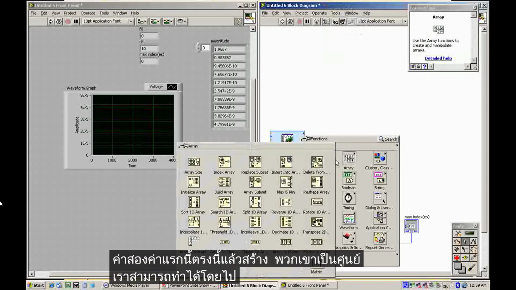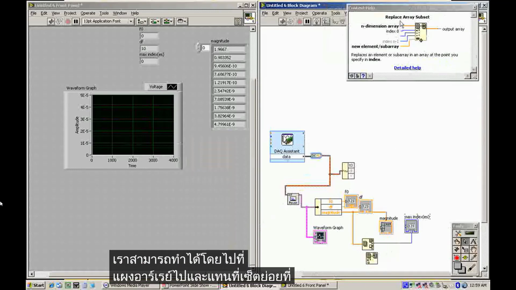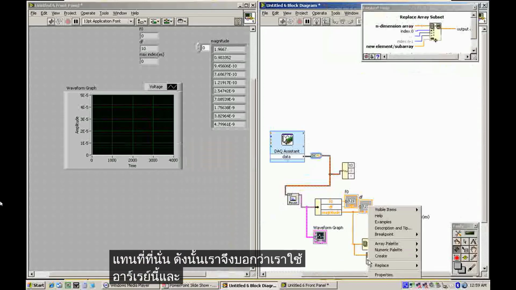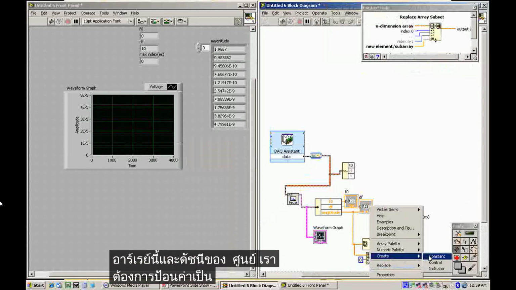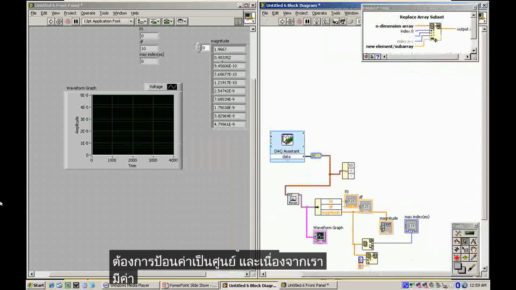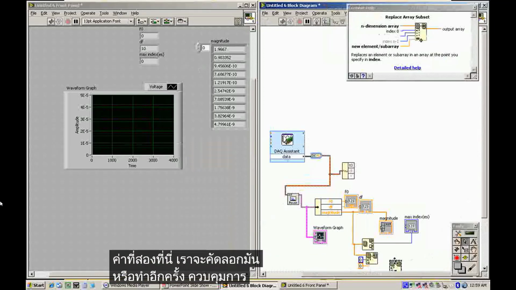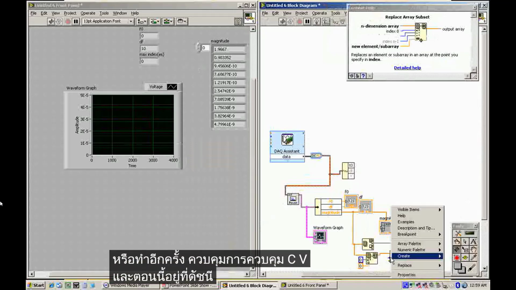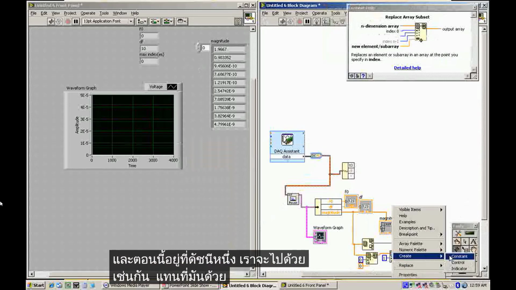We can do that by going to the array panel, going to replace subset. That's going to take an array. We're going to tell it what index and what value we want to replace there. So we take this array, at an index of 0, we want to input a value of 0. And because we have some residual in the second value here, we're going to copy it and just do it again. Control-C, Control-V. And now at an index of 1, we're going to also replace that with a 0.